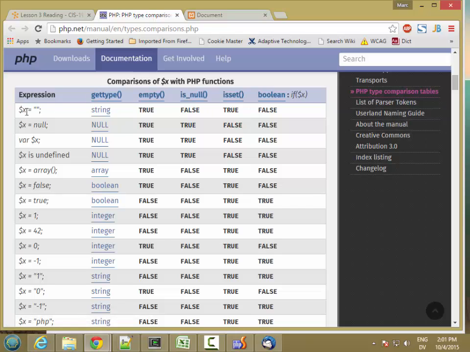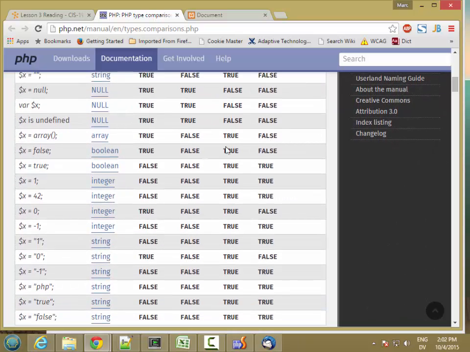So for example, empty string is empty, but it's not null. It is set, and it converts to Boolean false. Whereas null is empty, null isn't considered set, but also converts to Boolean false. So you might want to review this table. In particular, make sure you understand why 0 is considered empty, but not null.